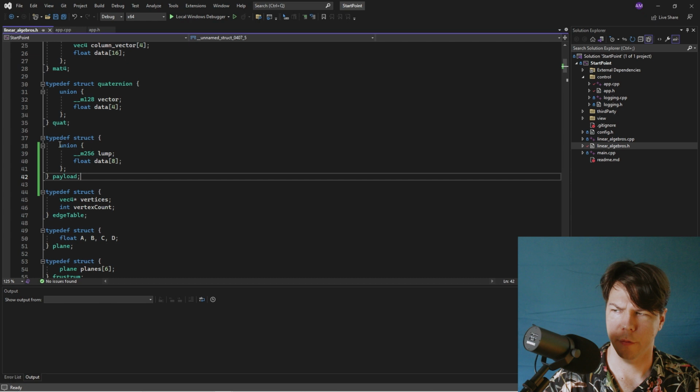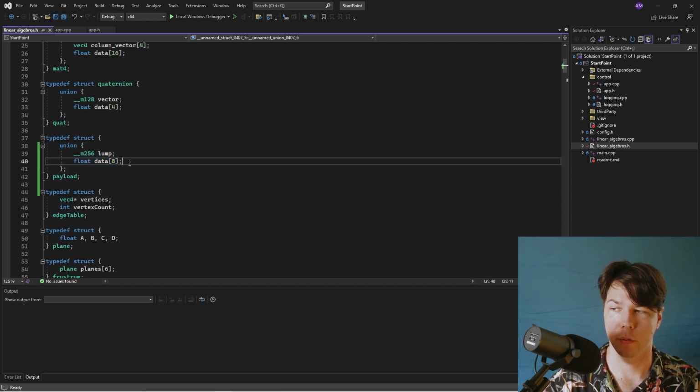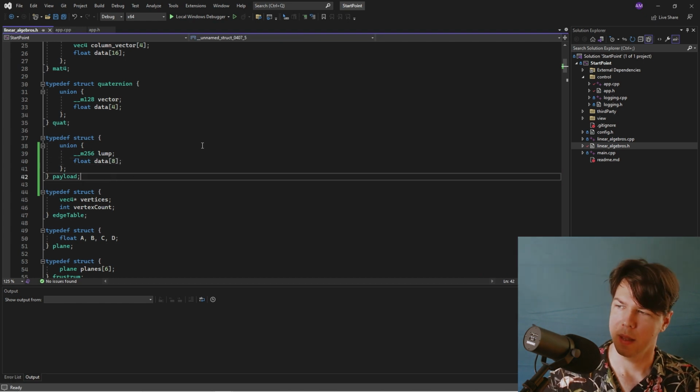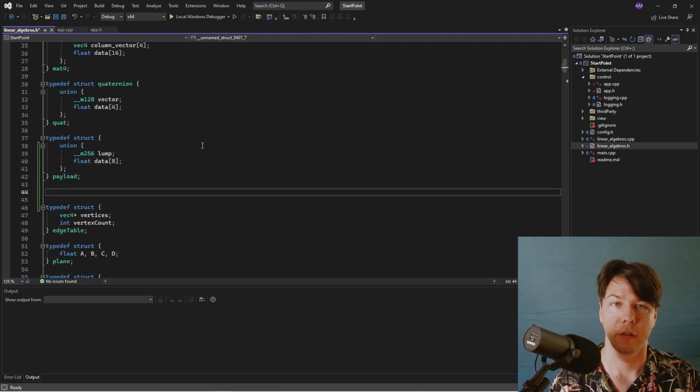I'm not sure if I went through this before, but this is a union. These variables are using the same memory space. This lump is all 8 floats together as one variable, so we can add and subtract these things arbitrarily. And this data is an array which accesses into the individual numbers so that we can use them as we need. For instance, data 0, 1, and 2 will be the red, green, blue channels of our shape.